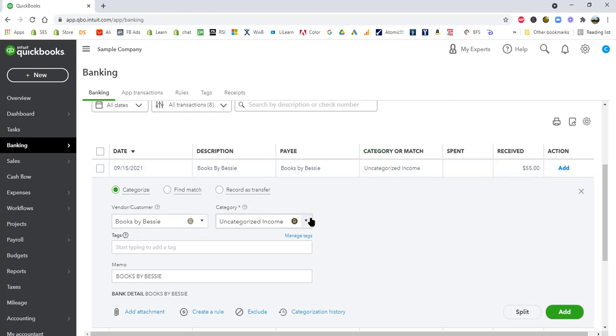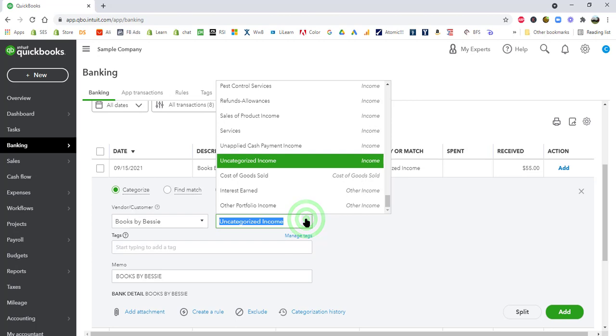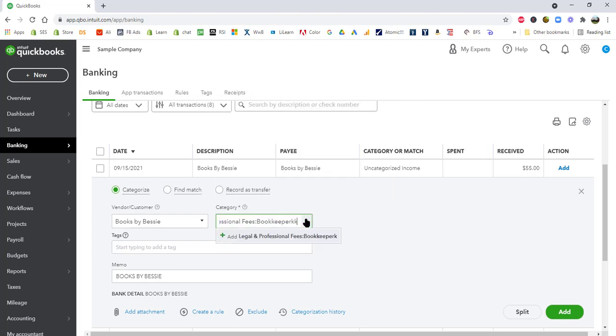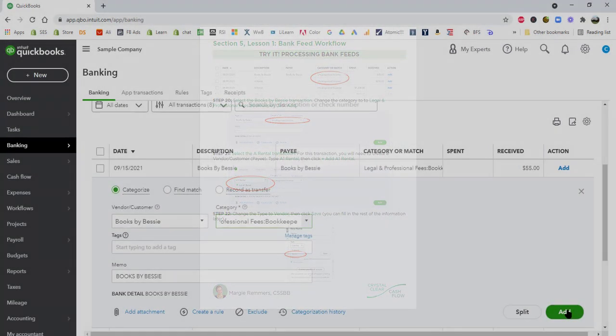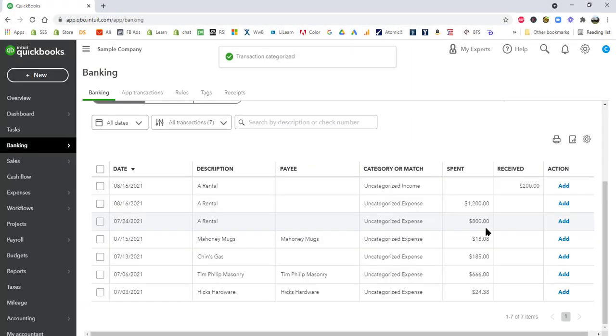So we're going to go in Books by Bessie. We're going to type in here bookkeeping. See if I can type today. There it is. I never can type that right the first time. All right, here we go. So we're going to select our bookkeeping fees, and then once we have done that, we can go ahead and add. And so now we're on step 20. Okay, so we're going to go ahead and click add for that.